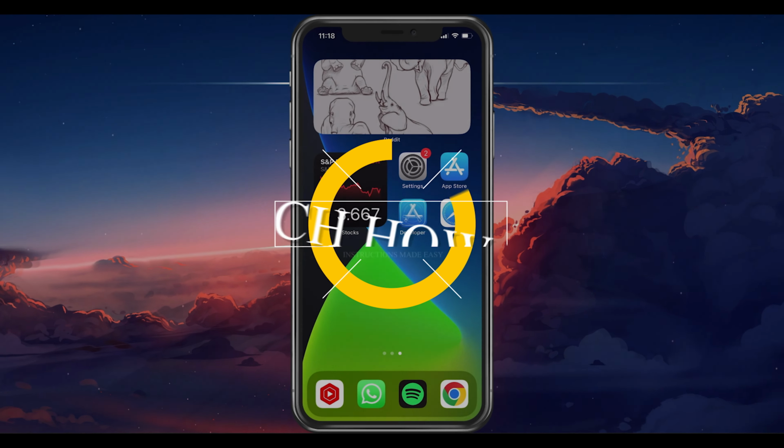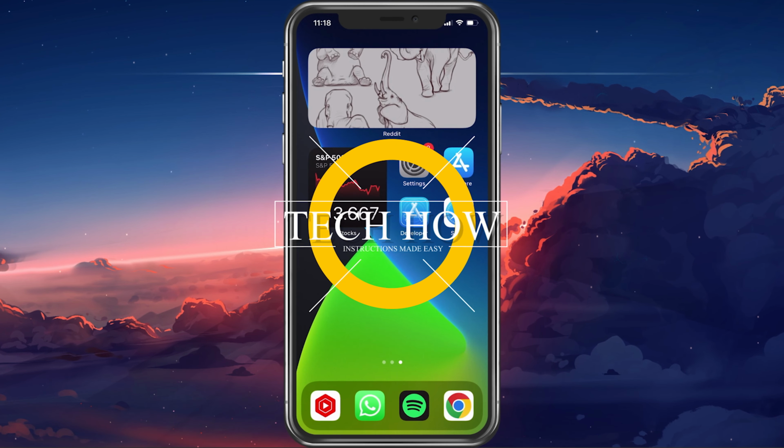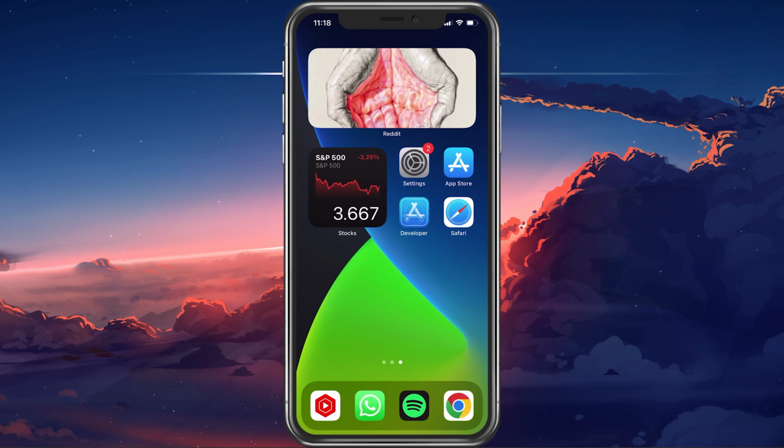What's up guys? In this tutorial, I will show you how to disable the iPhone locked to owner lock you are getting when using your iPhone. This should be quite an easy tutorial.